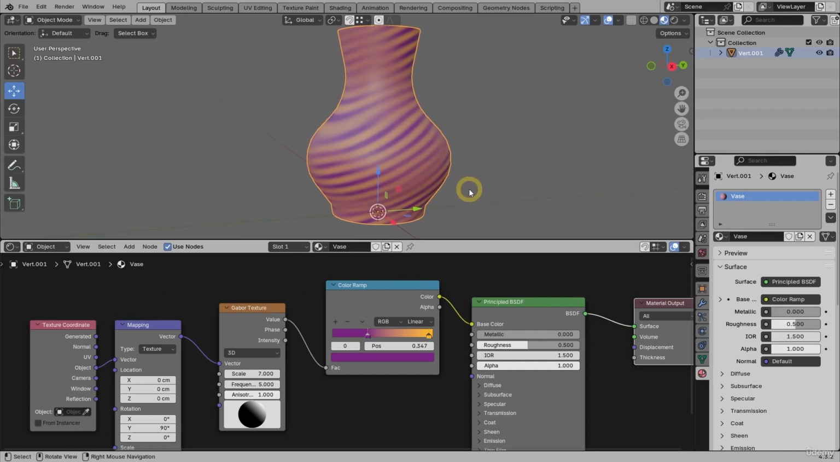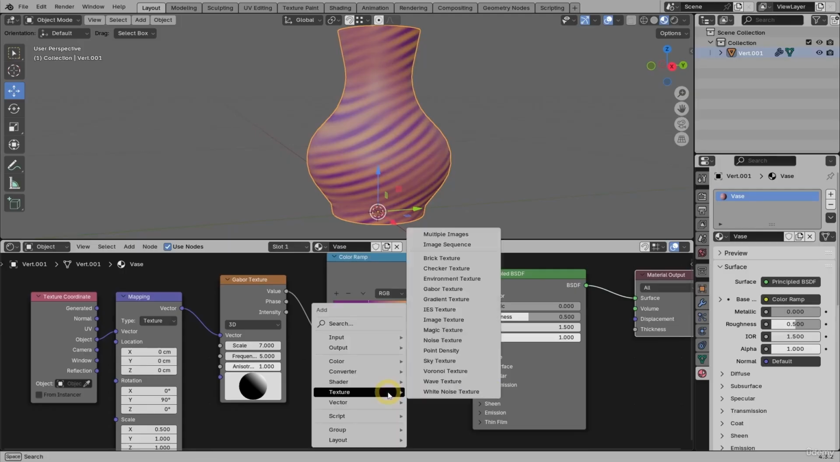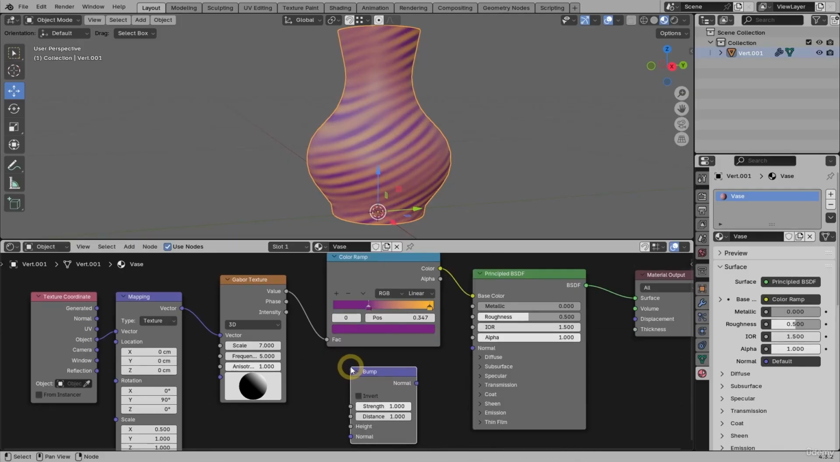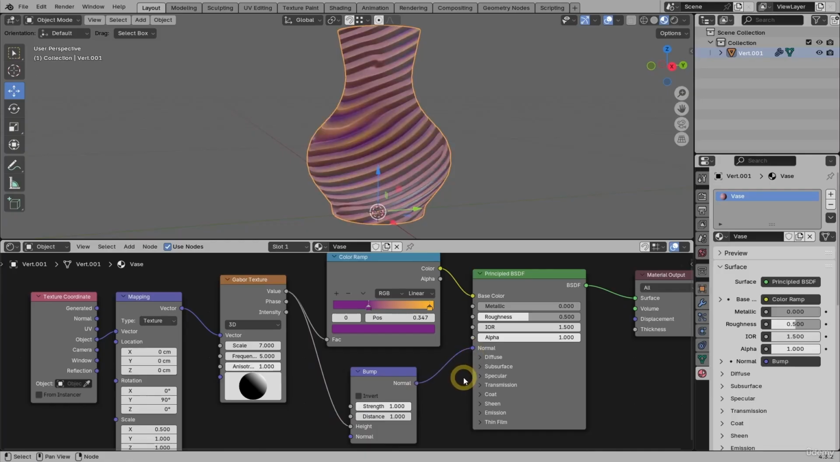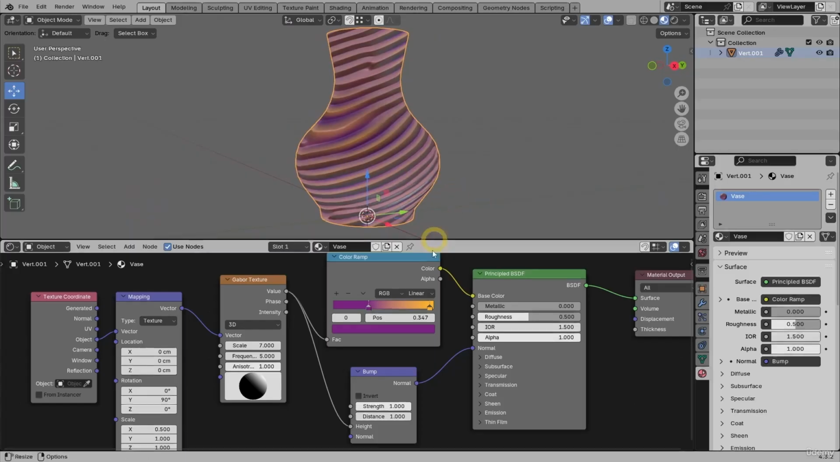Alright. Lastly, we want to use the Gabor texture to also control the normal map of the material. For this, we need a node called bump. Connect the value output to the height input slot, and then output the normal to the normal input slot. Currently, the bump effect is too strong. We need to turn it down quite a bit. For this, we can play around with the strength value. I think 0.2 is enough for our case.